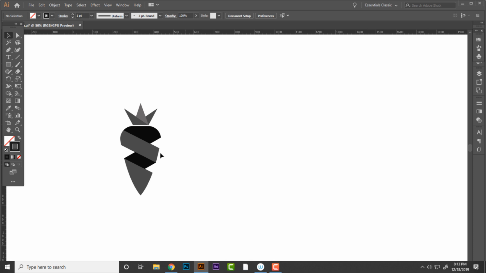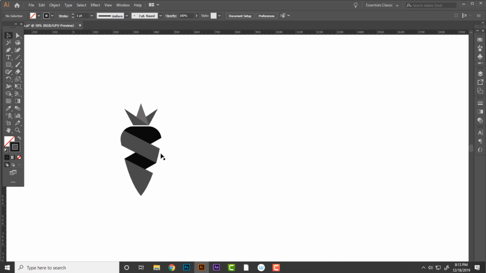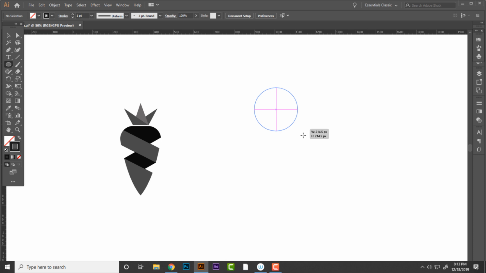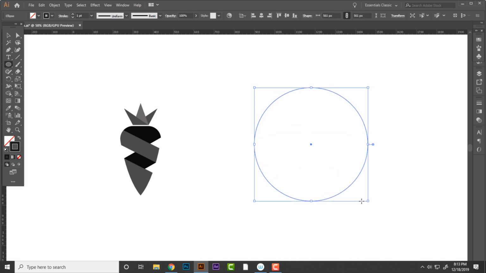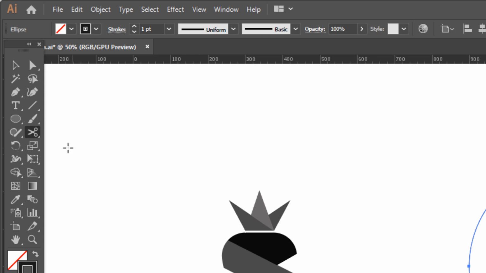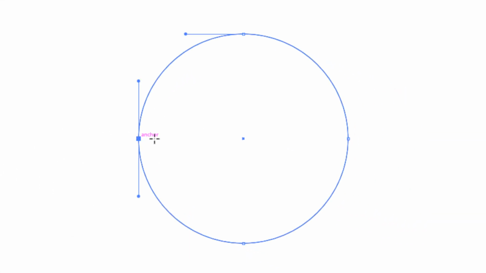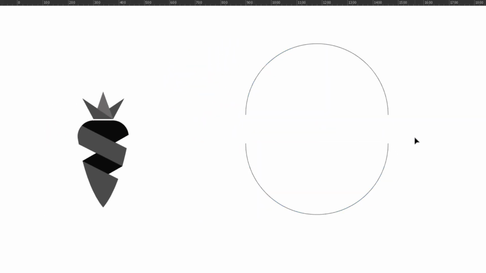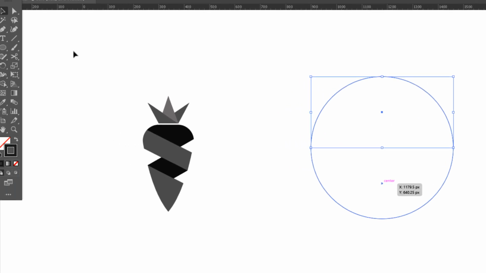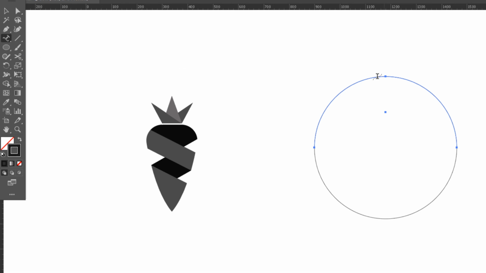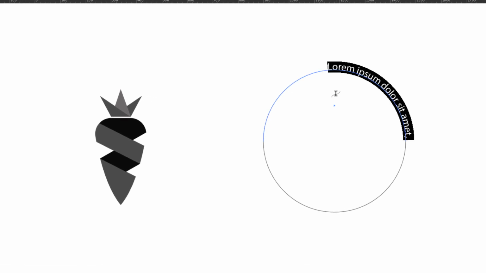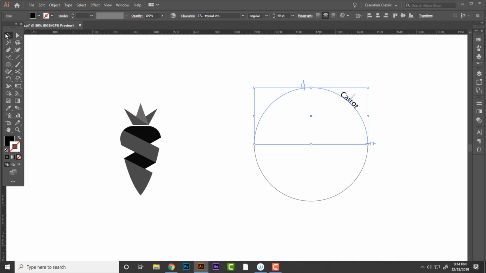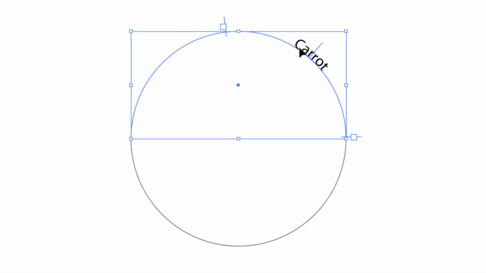Now we are going to add rounded text with the icon. Go to Ellipse tool and draw a circle. Using scissor tool, divide the circle into 2 parts. Select Type on a Path tool. Click once on the top path. Type the text carrot. With selection tool, hold the left handle and reposition it to starting point.